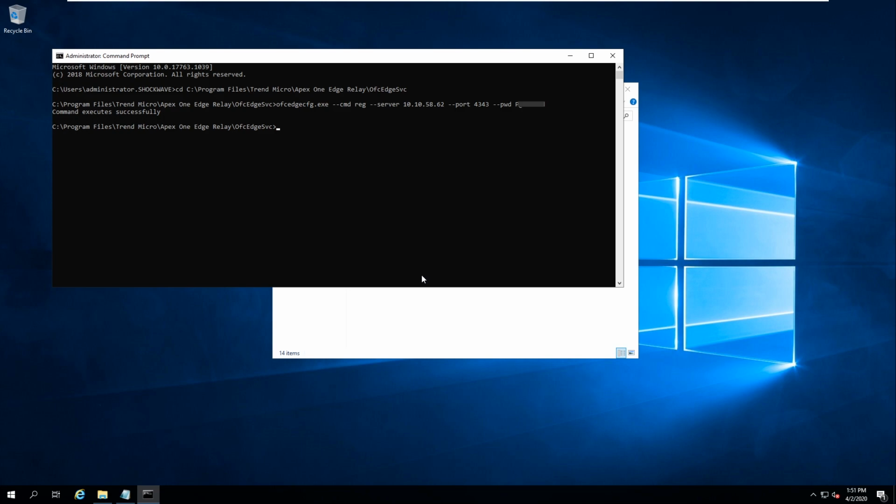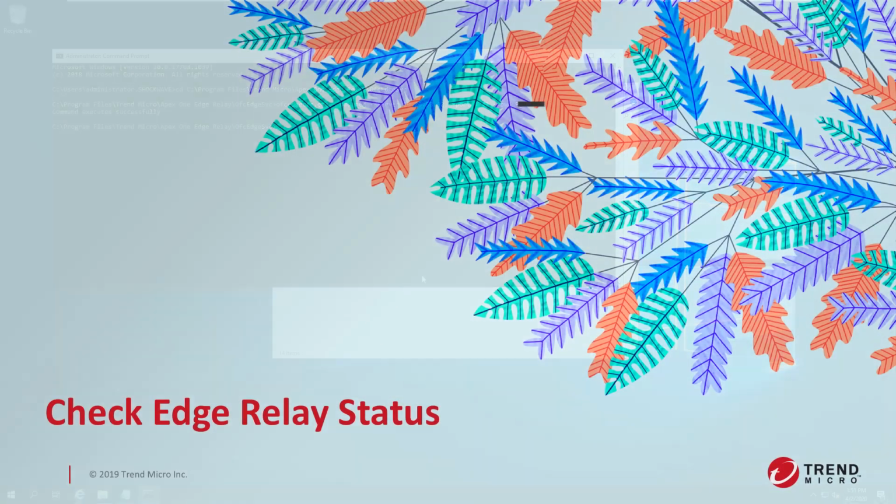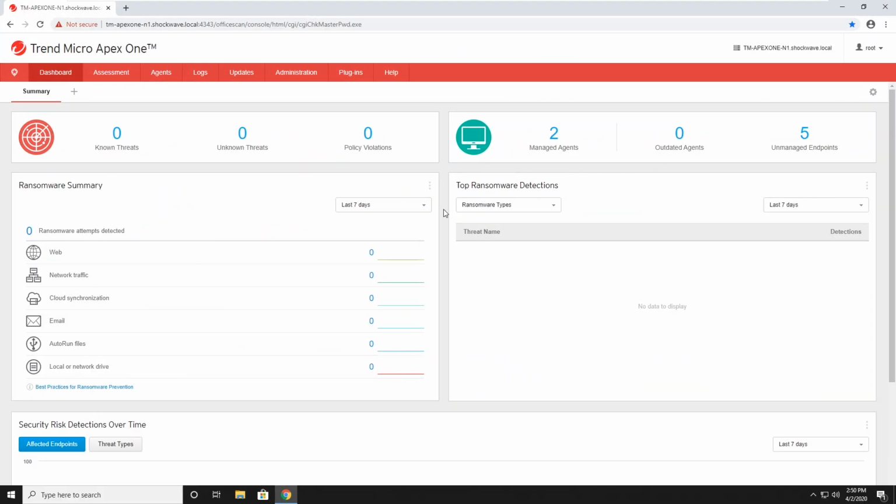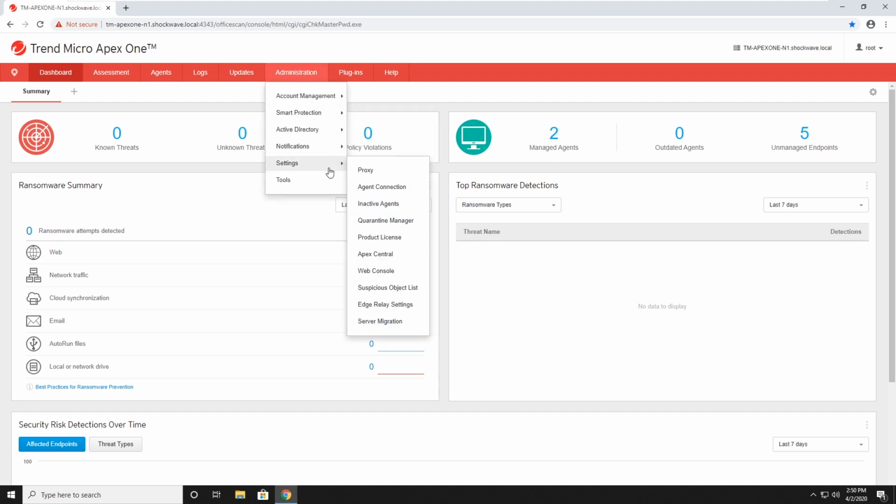We have now successfully registered the Edge Relay server to our Apex One server. To verify that the Edge Relay server is registered, log on to the Apex One server console and navigate to the Edge Relay settings page.